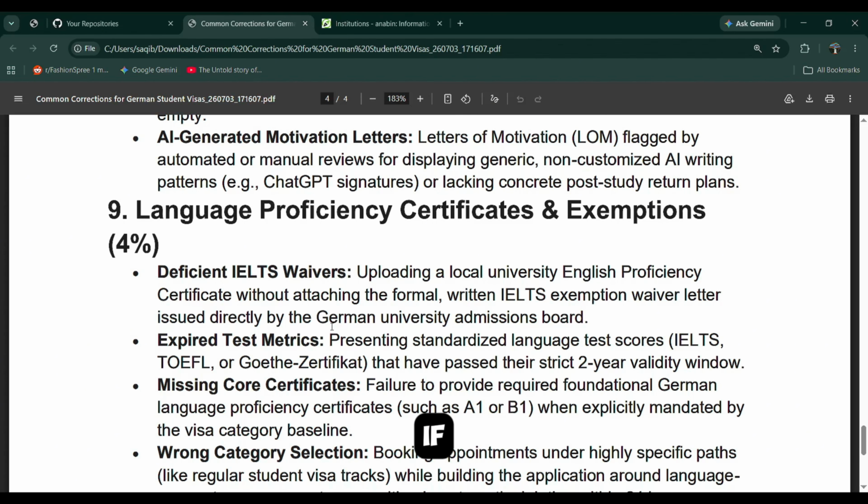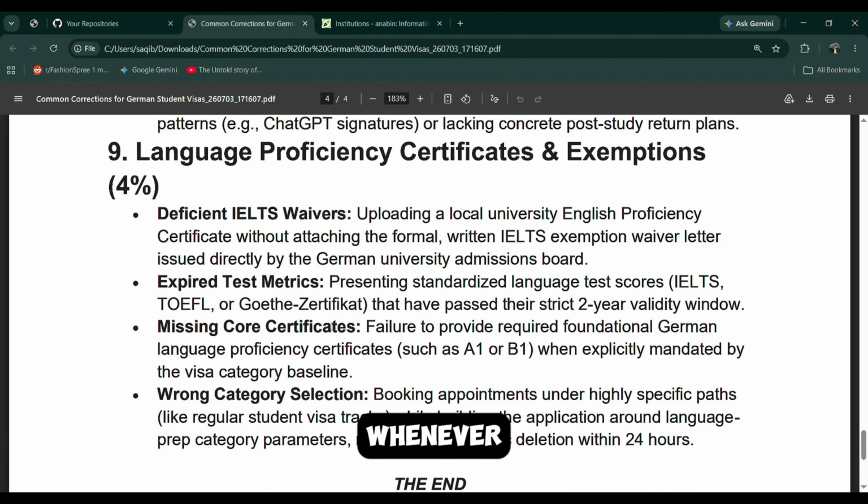Also, if you apply for the wrong category selection, like you want to apply for the master students visa but you apply for the language visa, you can also get a correction here. So make sure to avoid these corrections. By avoiding these corrections, your process for Germany will be much smoother.